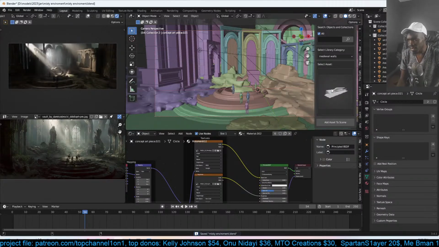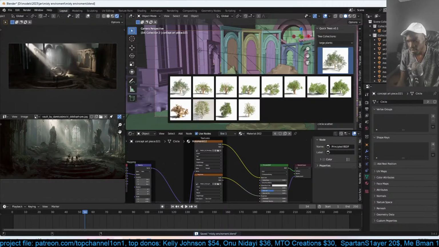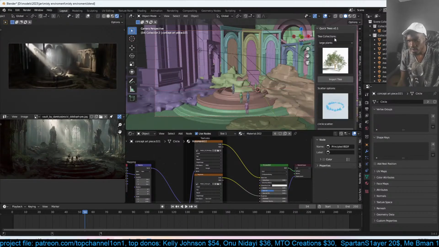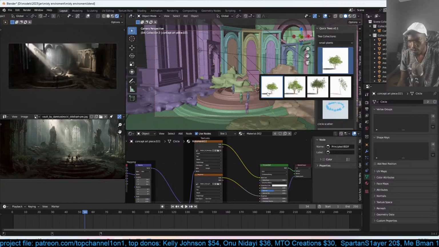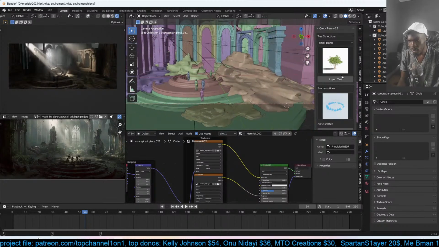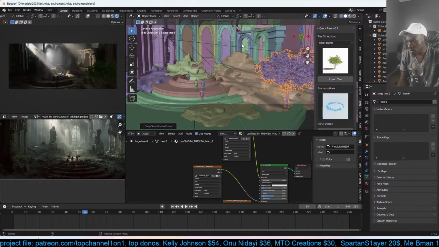Okay, let's add some vegetation. I'm going to go to quick trees here and start adding in some trees. Let me see. I want something small, something simple. Maybe this, I could add it around there.